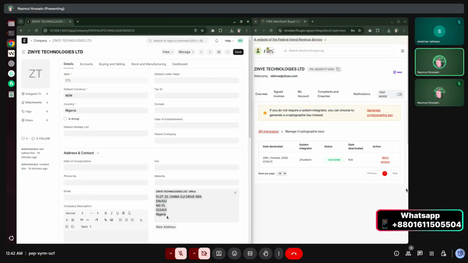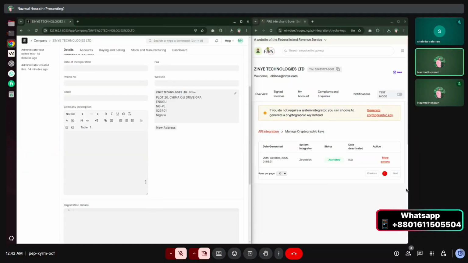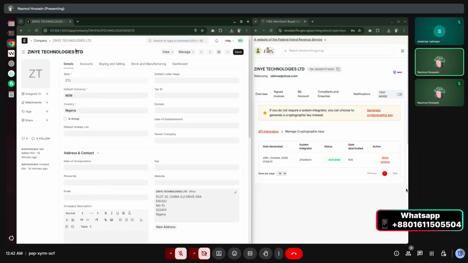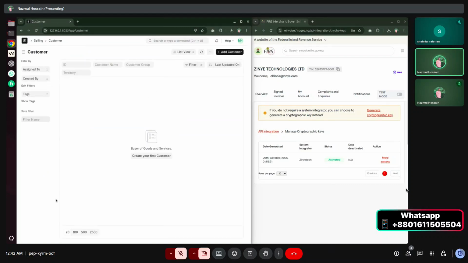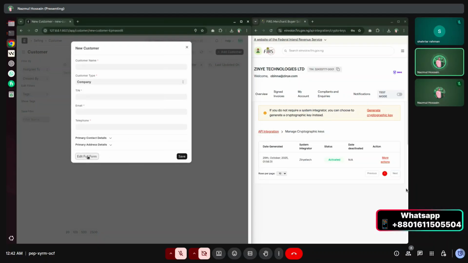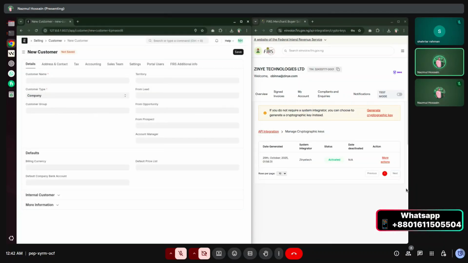This is the address. After that, we will create a customer for demo. So let me go to customer list, and for a customer I have FIRS demo customer. So I will add a demo customer, FIRS mentioned.